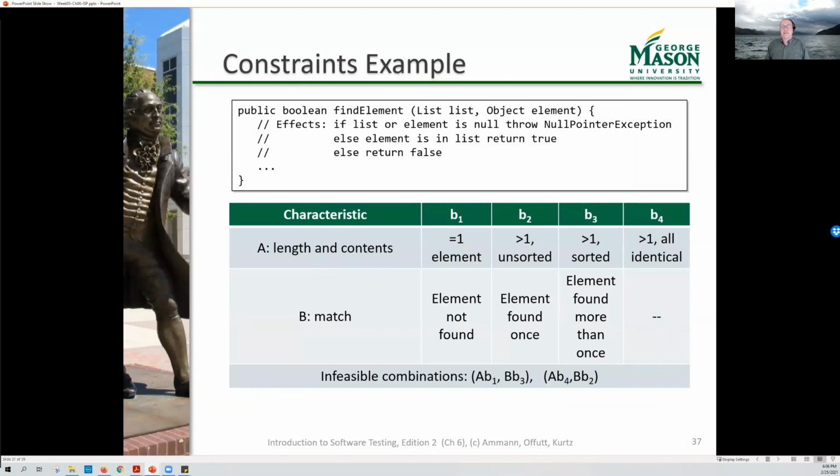So let's look at an example of this. I've got this find element. It takes a list and an object, and it'll either return the object if it's in the list, it'll return true if it's in the list, it'll return false if it's not in the list, or it'll throw a null pointer exception if the list or the object are null.